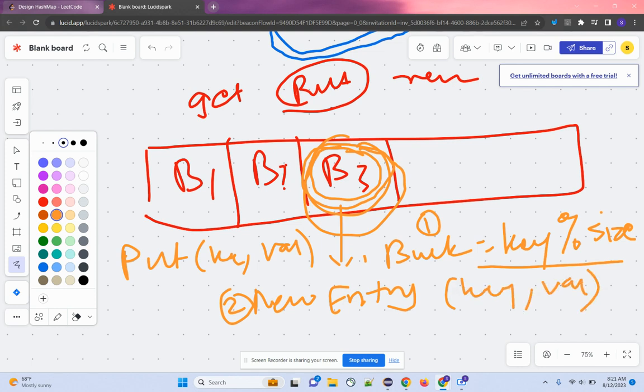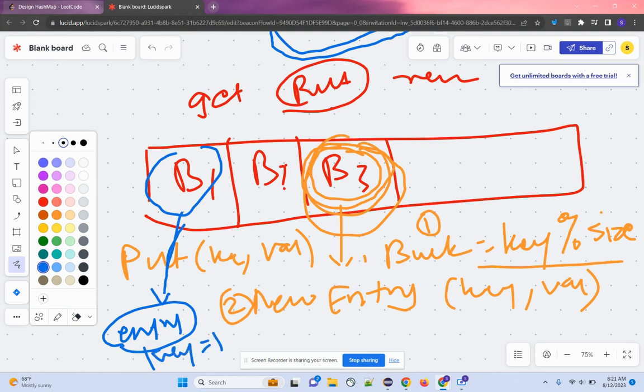But another scenario is if I get this bucket and this bucket already has the entry class, then I have to iterate in this entry class and search the key. If the key matches the key they have given, then I just have to update the value. That's the third thing I have to do. Clear? If the entry class is present, that is not null, and I get the key also from that entry class, then I just have to update the value.